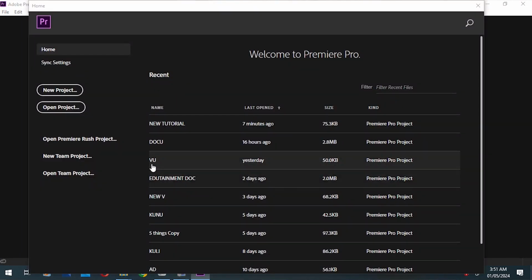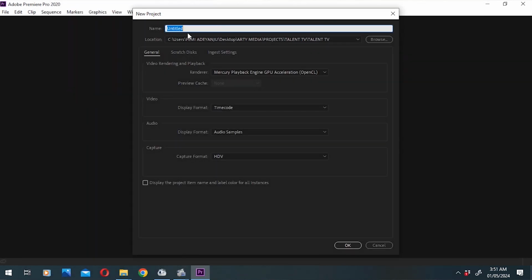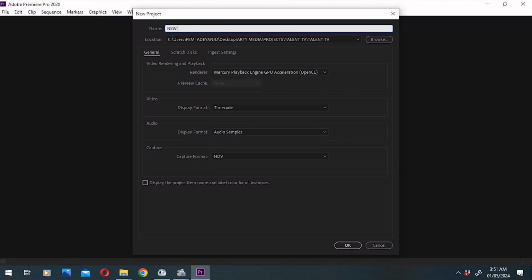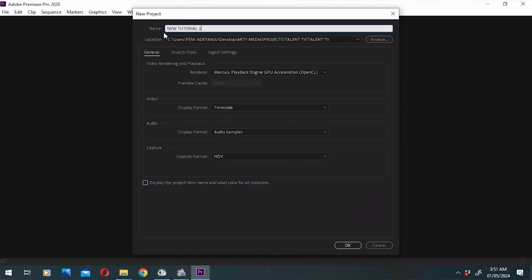So it's loading. Without further ado, you click new project. Once you click new project, it shows untitled, it gives you this interface for you to name your project. So I'm going to type in new tutorial 1. So once I click that, I've named it new tutorial 1. That's the name of the project that I'm just creating now.